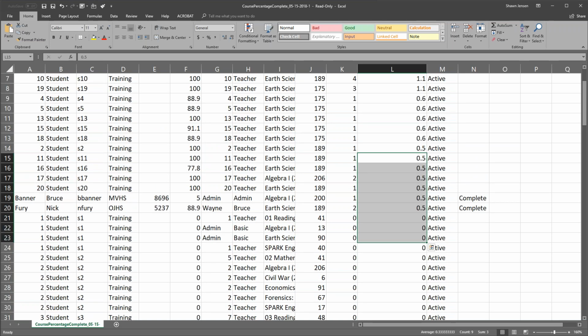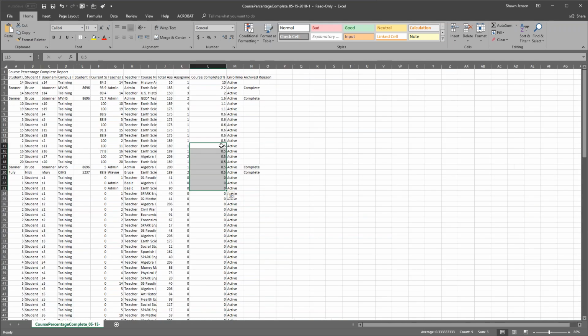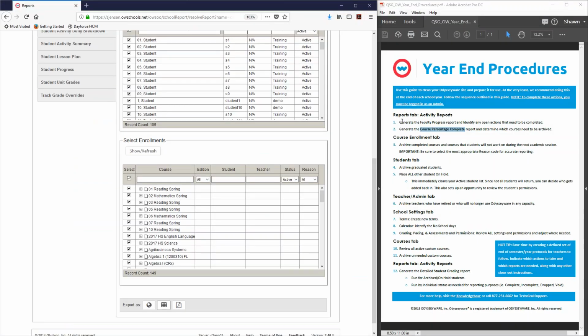So again, you're generating this report simply to get a feel for the percentage complete in those courses across the board and making a decision as to which courses are going to get archived and which ones are going to stay. And that's what we're going to do next. Okay, so with that said, I'm going to go ahead and minimize that report. I know we're going through this very quickly, so remember, if you have questions, feel free to type those into the chat. Okay, so we have now done everything we need to do in the Reports tab.